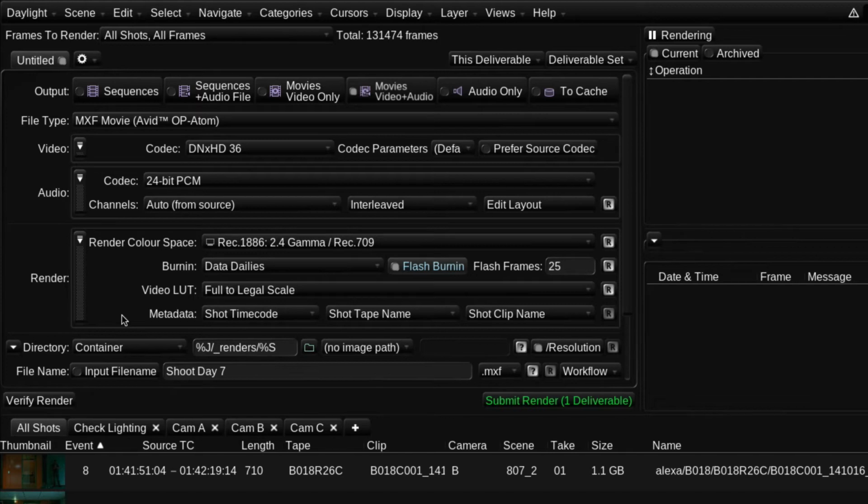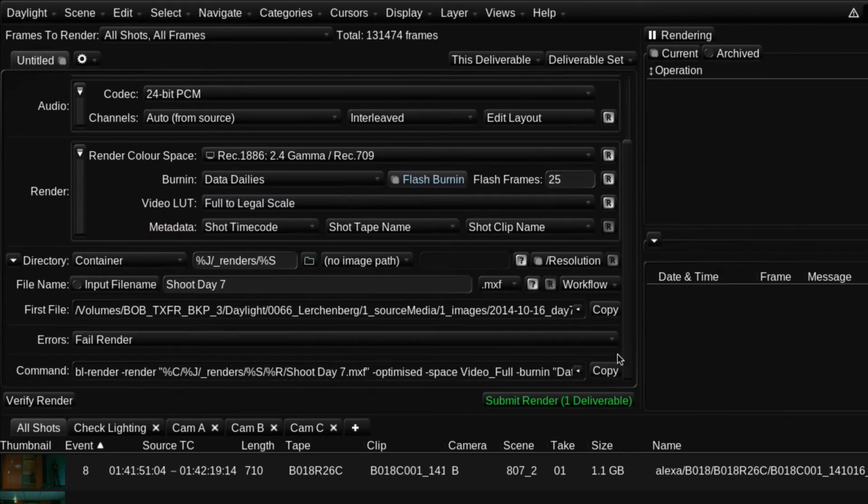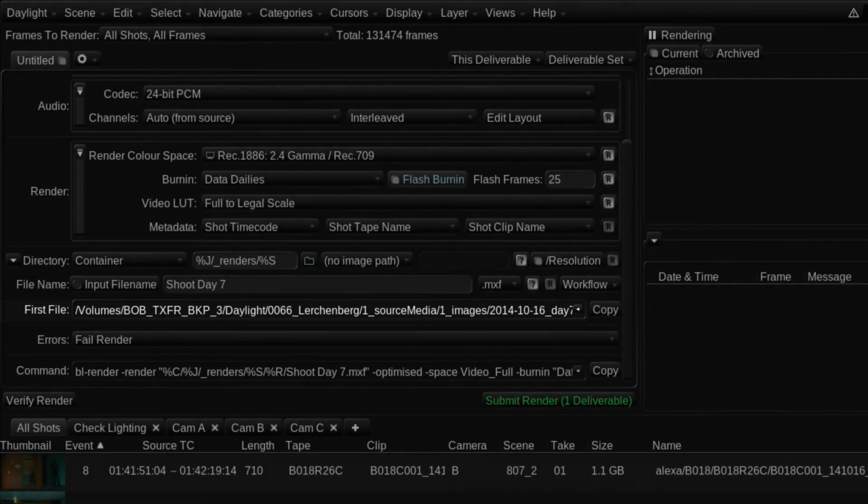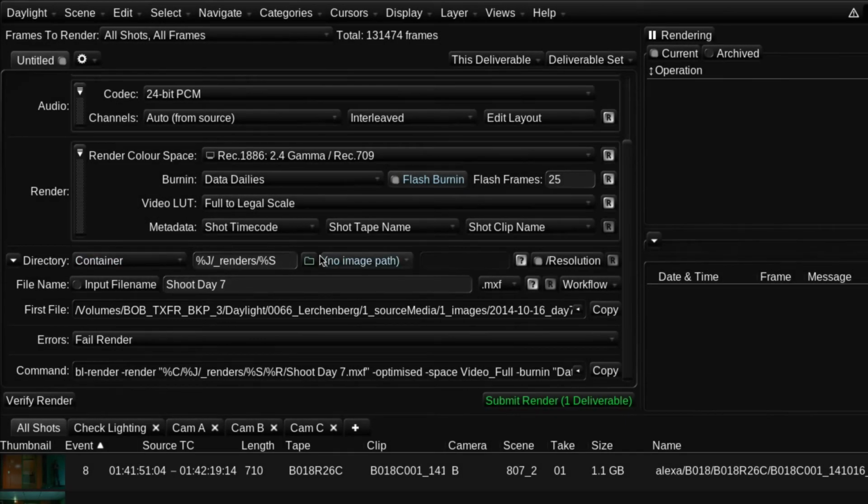We now have to tell Daylight where to put the rendered files. The location and file name of the first file which will be rendered is shown here. As you can see, it'll be currently rendered back to my USB drive and put into a directory path related to the location of my source footage. This path has been created automatically from these options above. However, if I want to render to a different directory or change the way the output files are named, I can change these options.